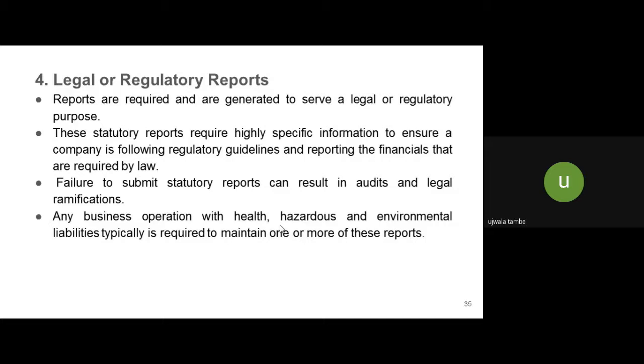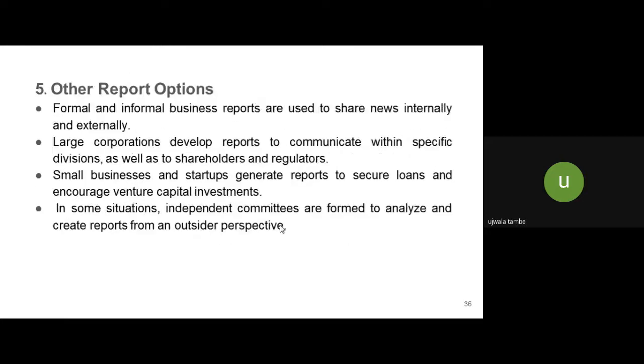Then the next type is the legal or regulatory report. Basically, these reports are required and generated to serve a legal or regulatory purpose. Why do we use these reports? Why is it required? It requires highly specific information to ensure a company is following the regulatory guidelines and reporting the financials that are required by the laws. So all the rules and regulations are followed by this report.